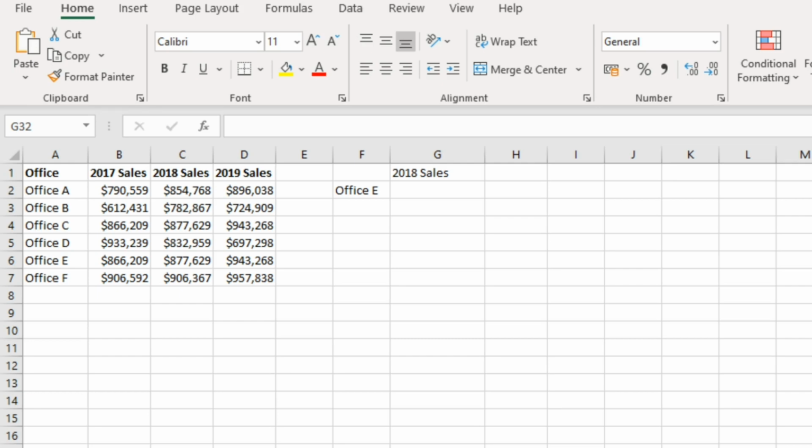other one. Anyway, the HLOOKUP function looks for a value in the top row of a table, and returns the value in the same column from a row that you specify. So let's get started with an example. As you can see, we've got some sales data here for different offices, so it's all the offices listed down here, office A, B, C, etc. And then their 2017, 2018, 2019 sales. Now, just using this example, let's say we were interested in the 2018 sales value of office E, and we can figure that out with a HLOOKUP function.